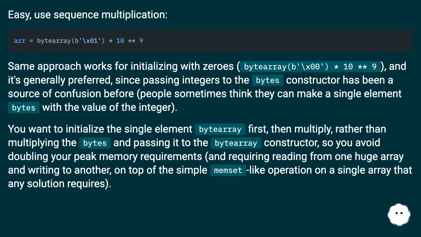Easy, use sequence multiplication. The same approach works for initializing with zeros: bytearray(b'\x00') * 10**9. And it's generally preferred, since passing integers to the bytes constructor has been a source of confusion before. People sometimes think they can make a single element bytes with the value of the integer.